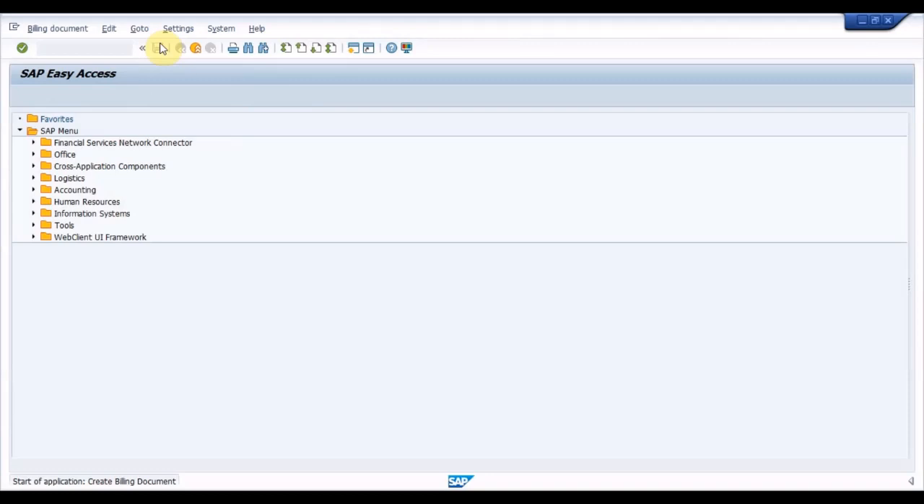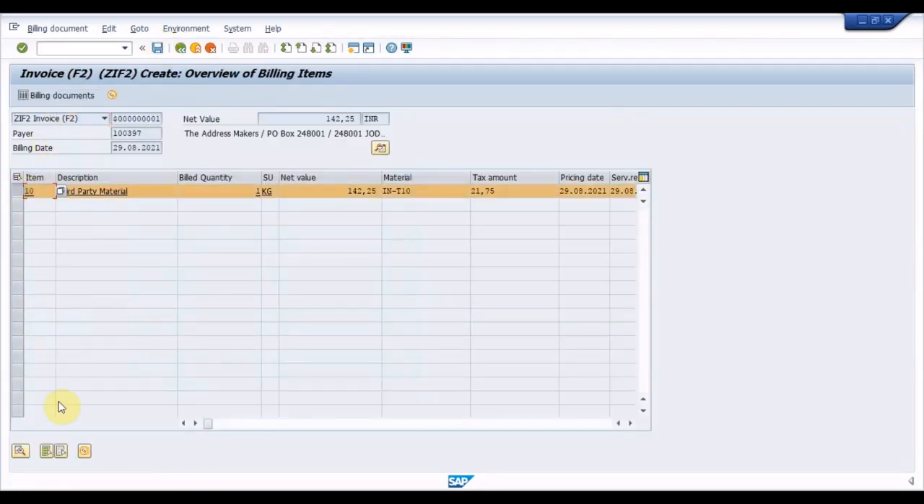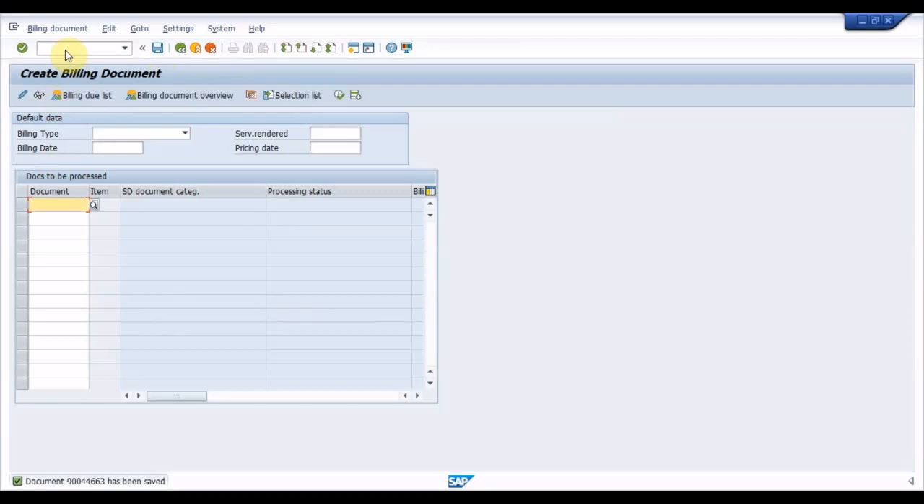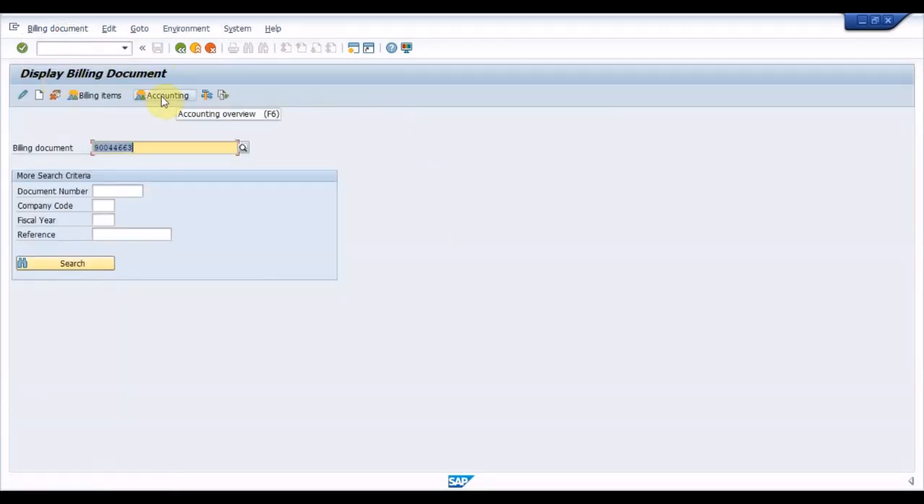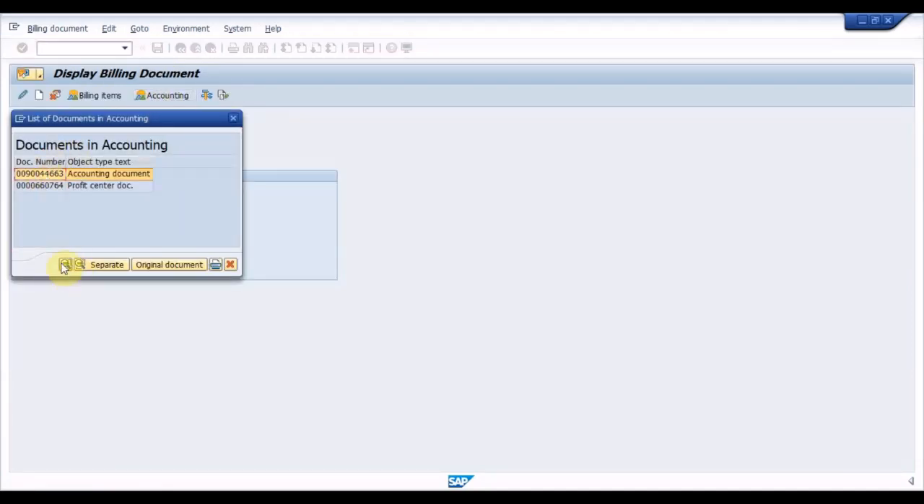So it's time to bill the customer for the goods delivered by the external vendor. Execute the transaction VF01, input the sale order number and press enter. Cross-check the item conditions and save the document. To view the accounting entries, from main menu, choose display, click on accounting document, choose the accounting document and click on display accounting document button.